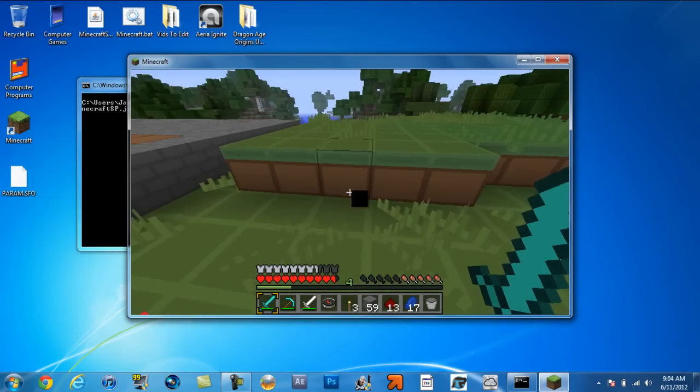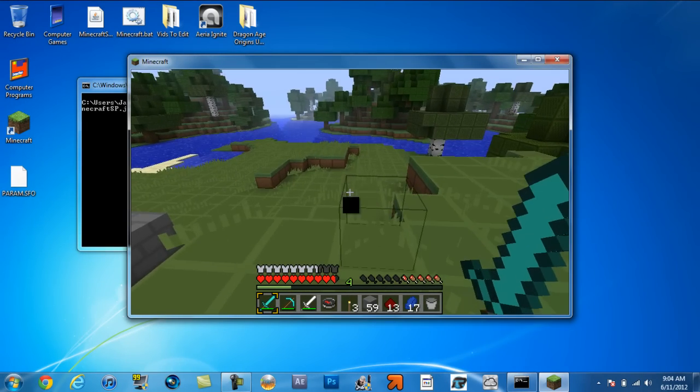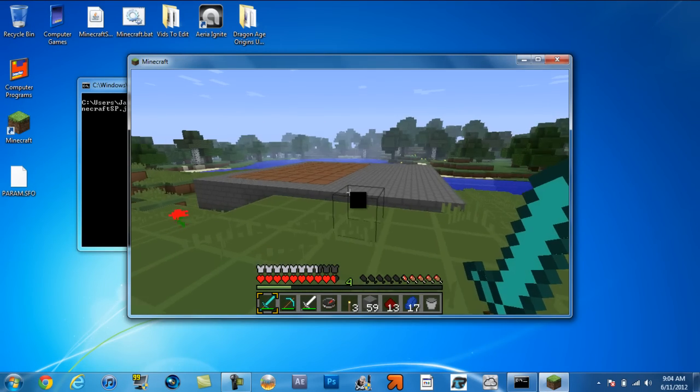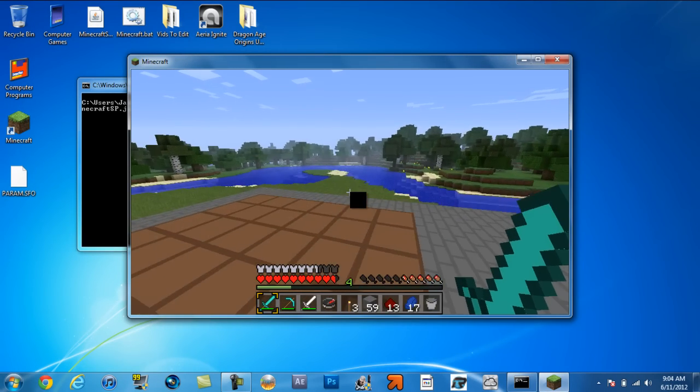So this is all you got to do. Just download the jar. I have the link in the description below. And make a batch file, and you will be running your Minecraft smoothly.